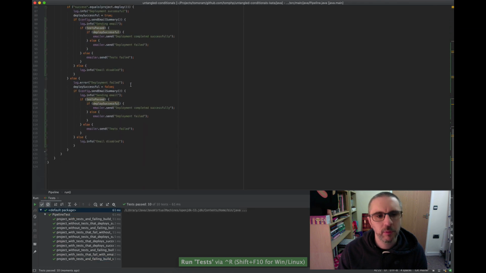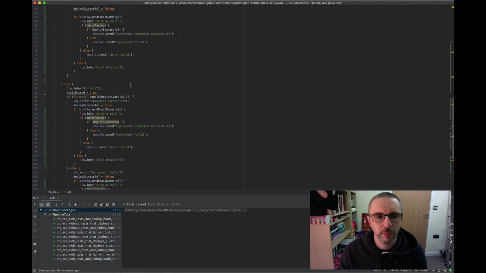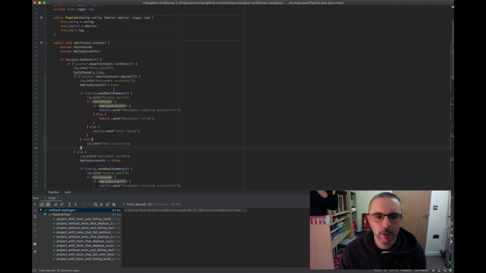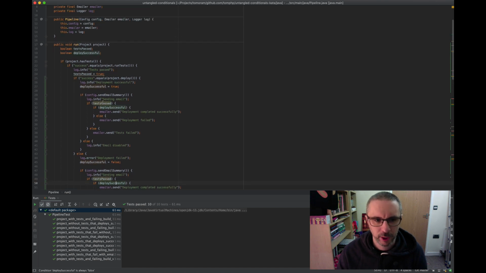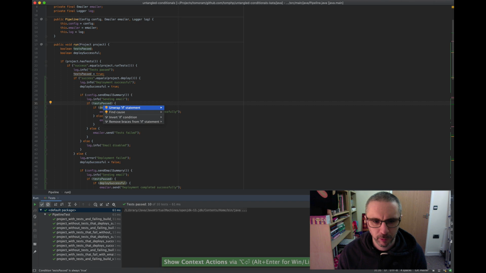Everything is passing and we've got what I would argue is a horrible mess of code. But importantly, I've been doing this fairly robotically. I've not really been thinking too much about what the code does. I've just been moving the structure around. We can see that IntelliJ is now highlighting lots of areas where we've got unreachable branches. So let's just go through and remove them all.